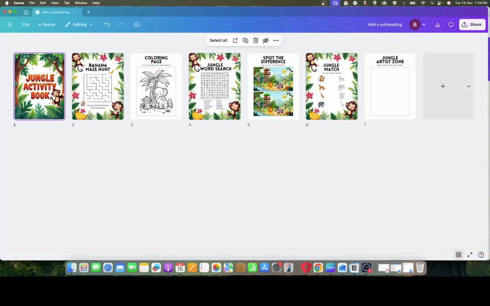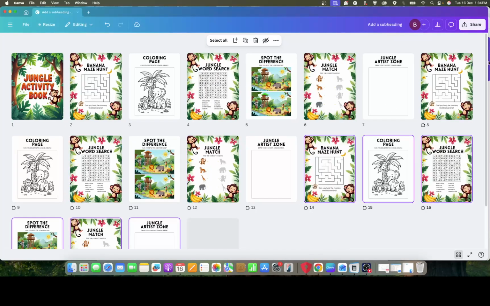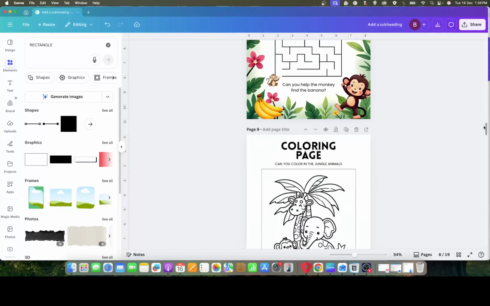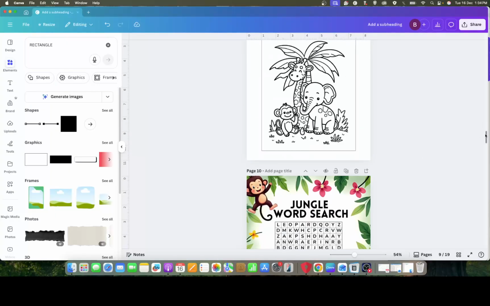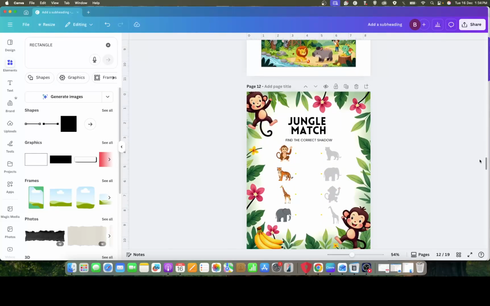If you wanted to make more pages, what I would do is just copy this, paste it again, and then go through and change the maze and the icons. You can keep changing the coloring page and so on. But yeah, that comes to the end of our video.